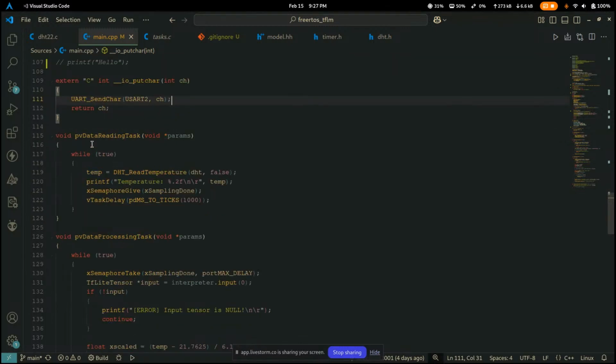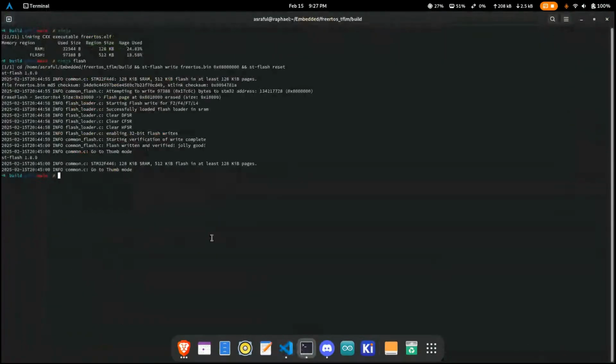Now the data reading task is really simple. There is nothing much going on. We are calling the function dst read temperature, and we are giving it the dst struct we created before, and here false. It indicates that if it is true, we will get the temperature in Fahrenheit, and if it is false, we will get it in Celsius. Since we are using Celsius for our model to run the inference, we are keeping it false. And after that we are logging the data, so we are printing.